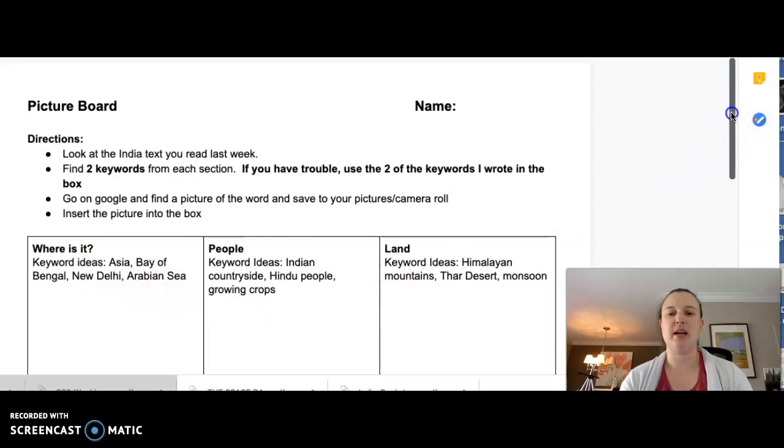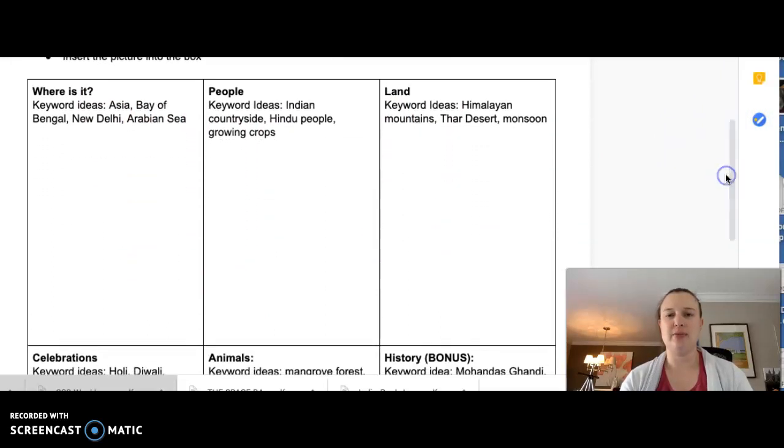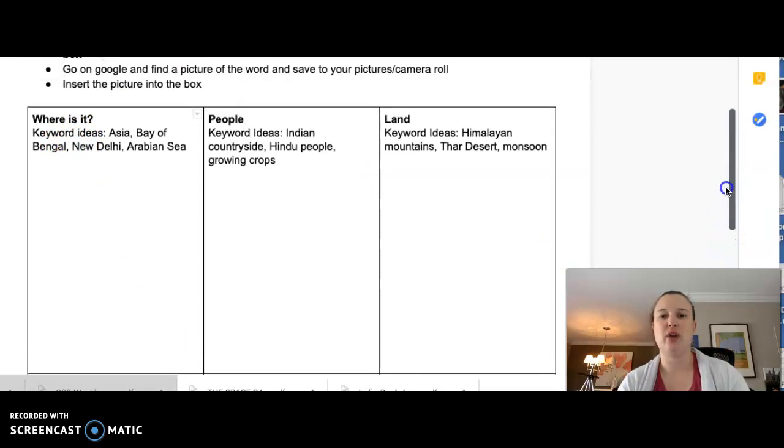So let's do an example for the animals. You can see I have 6 different sections of the text. So there's the where is it section, the people section, land, celebrations, animals, and history or bonus. So if you get stuck and you're not sure what to look up, I gave you some ideas of the keywords. Now let's go back to the directions.